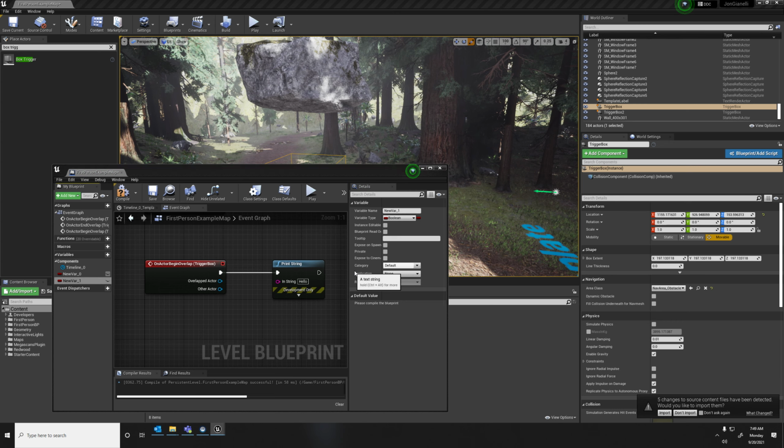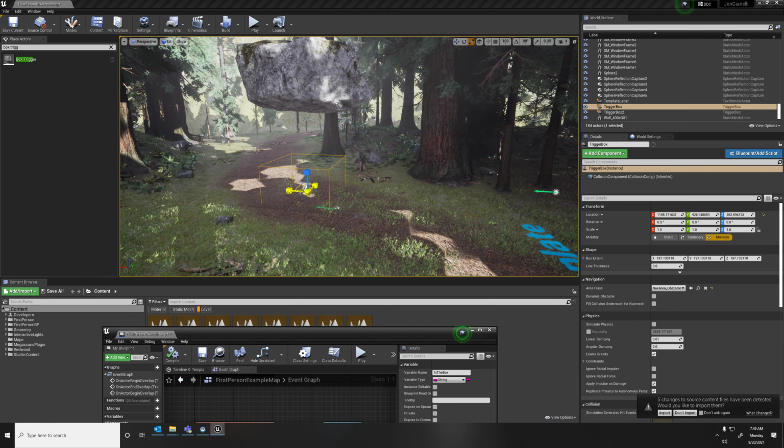We'll create a string, and we'll call this variable "I am inside the box." Nope, that's not going to work because I can't have any spaces. Let's just say "in the box" and compile, and then I'm going to type in the value: "I am in the box!" And then we'll just take this string, get it, and touch those pins.